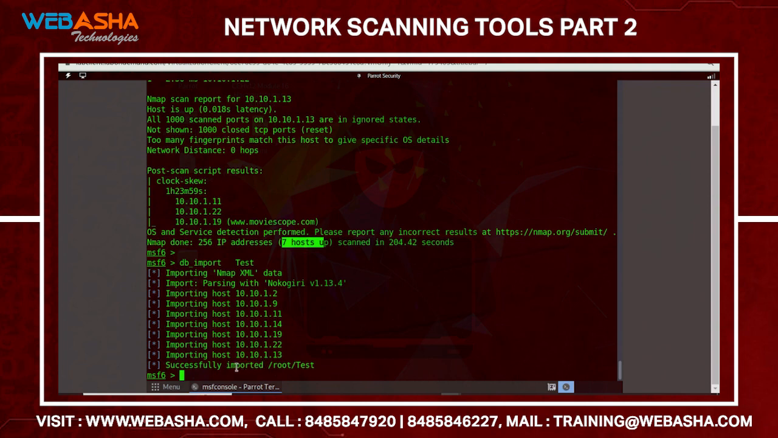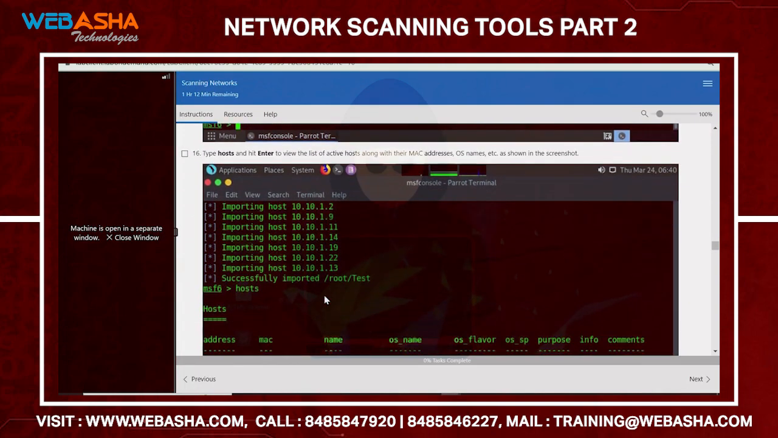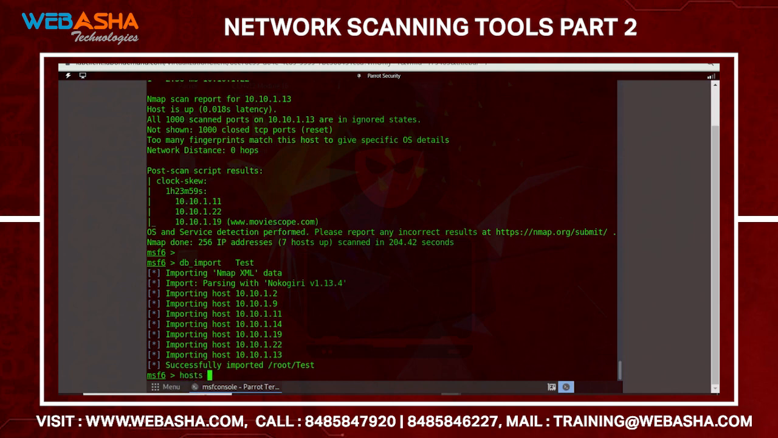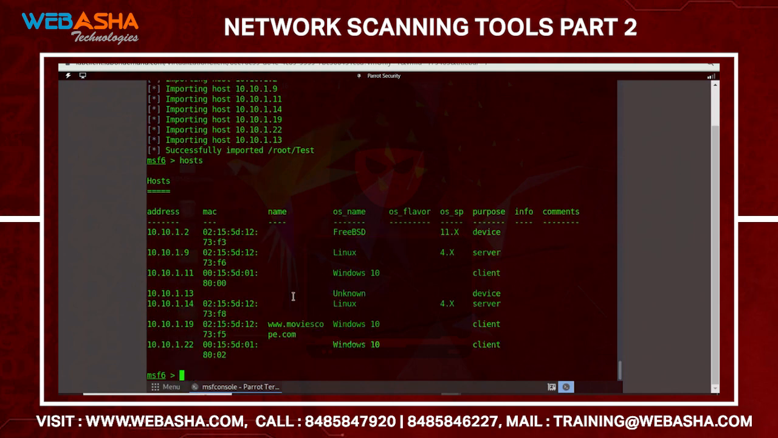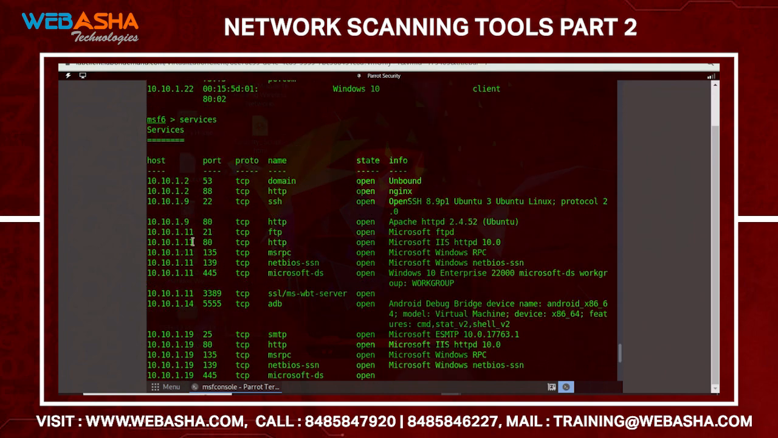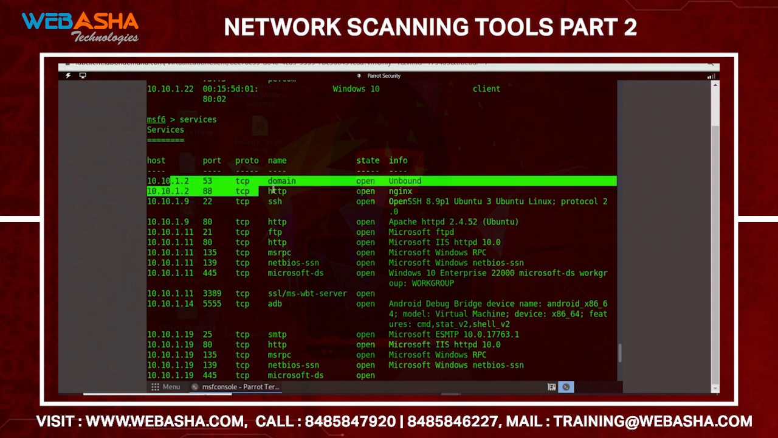And then, if you want to read it manually, you can run it from the root test file. Or you can simply run the hosts command to check how many hosts it captured. If you run that, we have this host information: 1.2, 9, 11, 13, 14 and so on. Not a problem. Similarly, if you want to check their services, you can use the services command. So over those machines, like 22, 19, 2 and so on, these services are running.